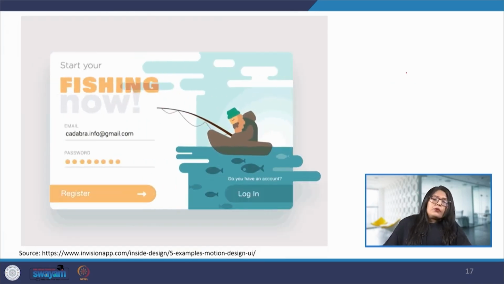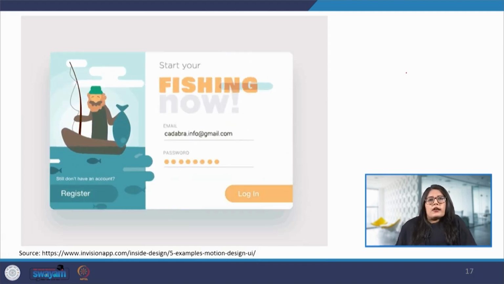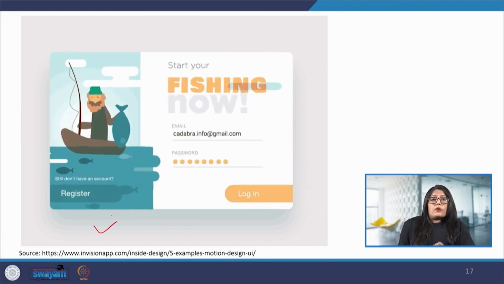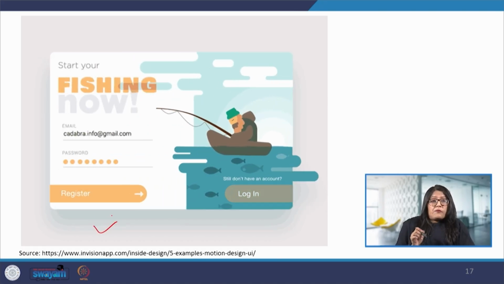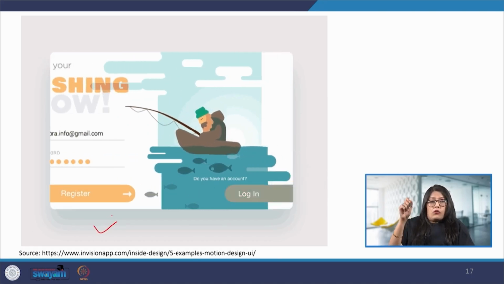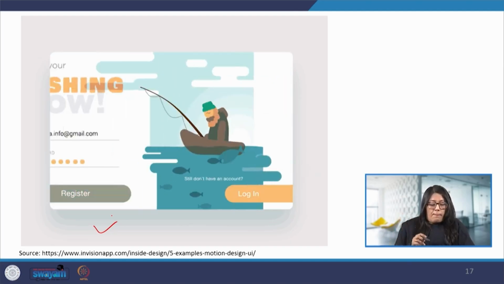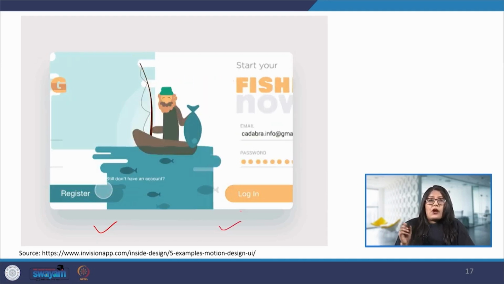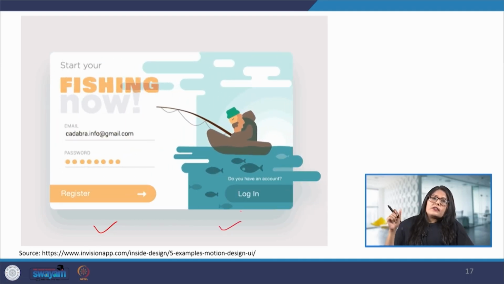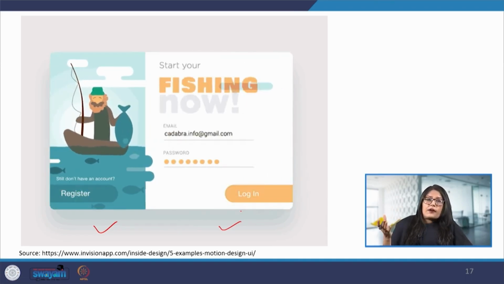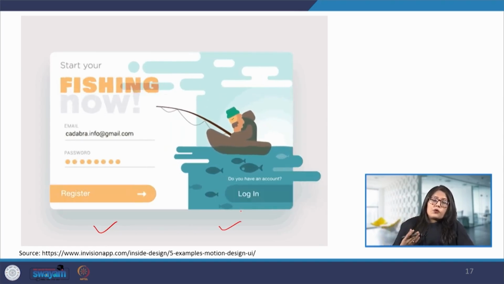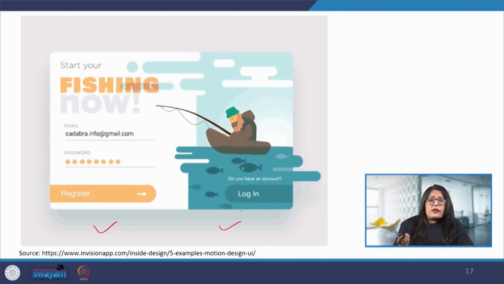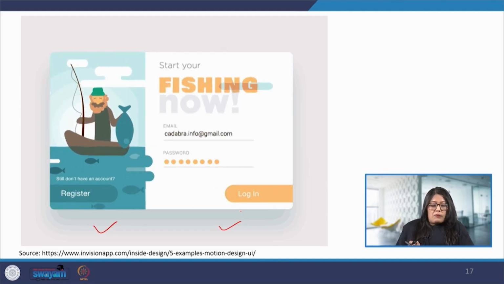This is another example where we can see the register page. So, the fisherman is sitting and waiting to bait the fish, but when the person logs in here, now he is standing upright and he is smiling and he has a fish in his hand. So, this is also communicating how he is happy once they have logged in to this particular website.